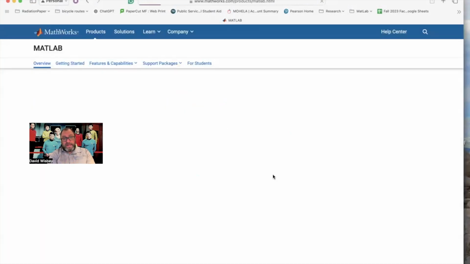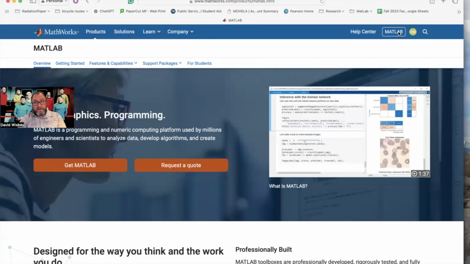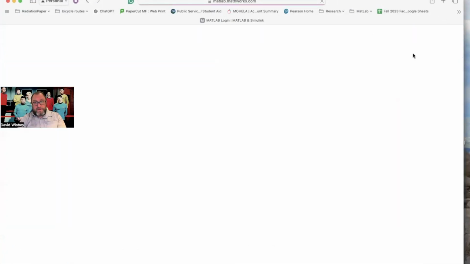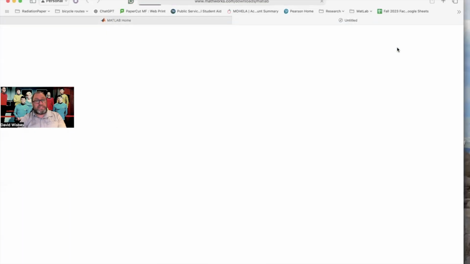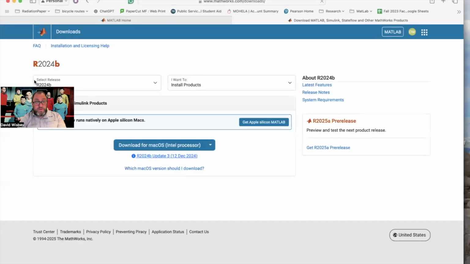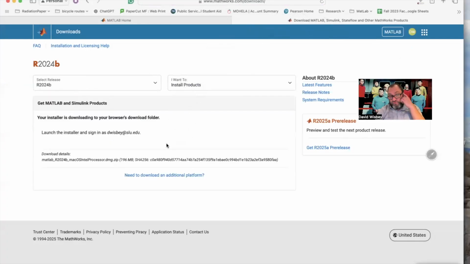Okay. And when you sign in with your SLU email, it'll take you through a sign up process. You want to sign up, get a MATLAB account. Once you're in here, you've got your account set up, go ahead and click on MATLAB. It's real easy. And oh, look right up here. It's gonna say you can open MATLAB online or you can install it. You can just install MATLAB right there. And oh, the latest version. Oh yeah, I don't have it. I'm gonna download it. Boom.